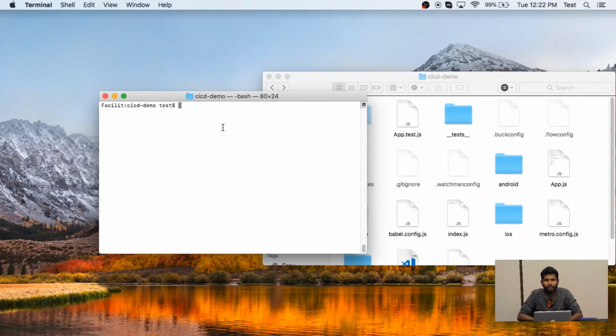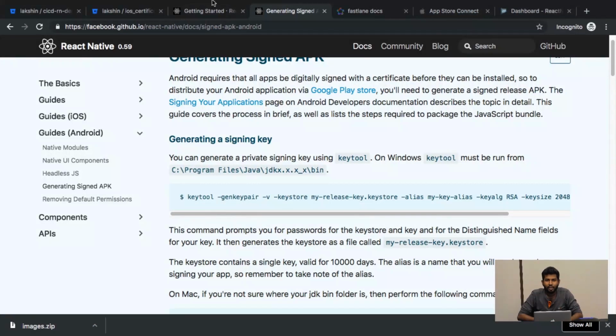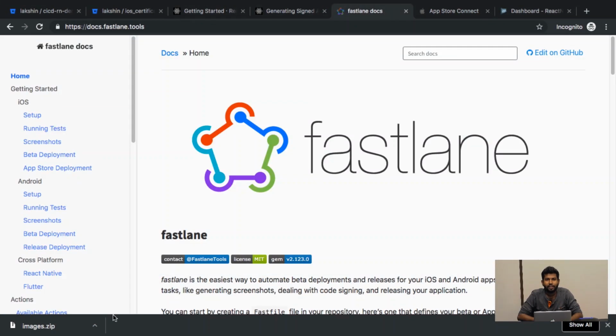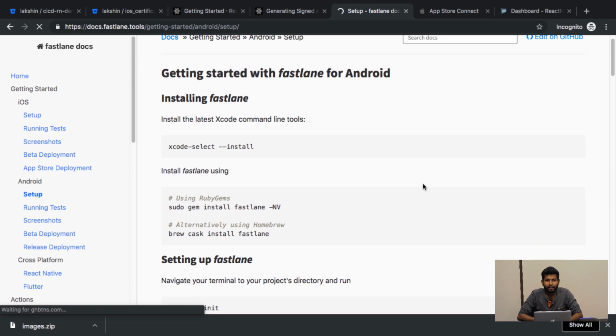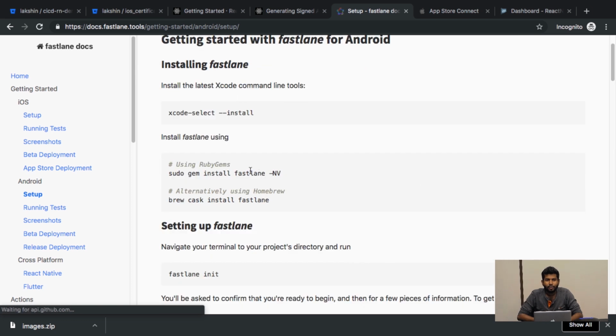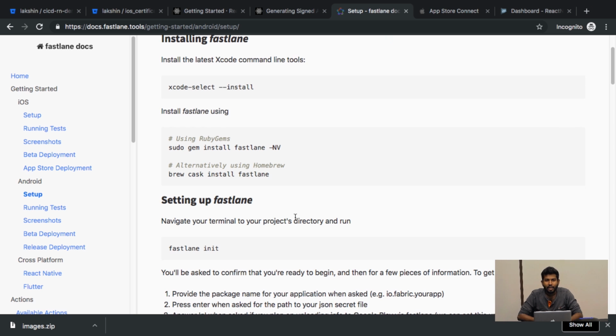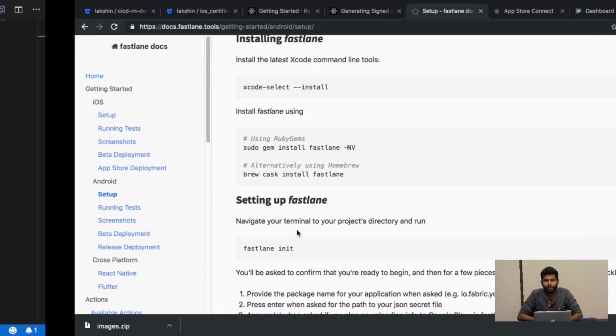So the first thing we should do is initialize Fastlane. Before that, let's navigate to the Fastlane documentation. First, I'll start with Android. If you haven't installed Fastlane on your machine, you can use the RubyGems package manager to install it, or else you can use brew to install it. Since Fastlane is not specially focused on React Native, you should initialize Fastlane in both your Android and iOS projects separately. So first let's start with our Android project.